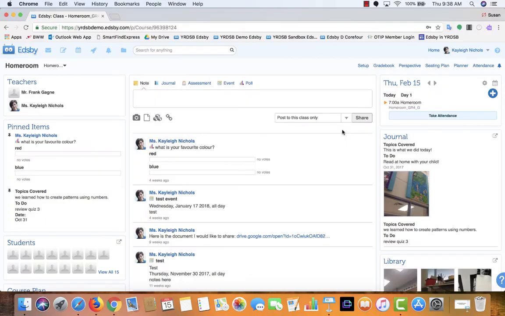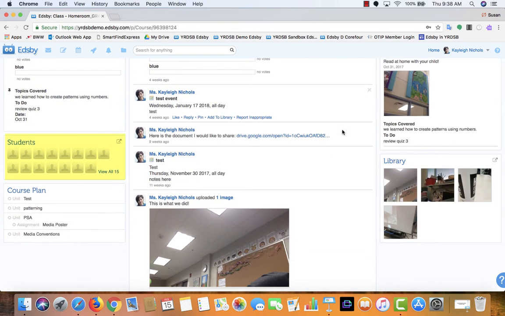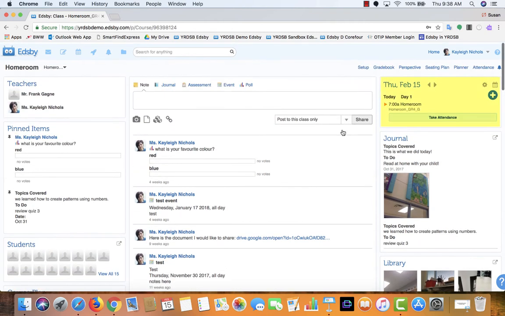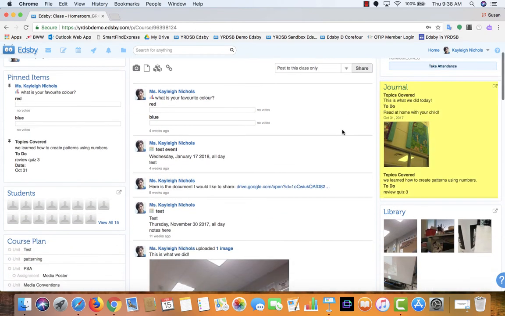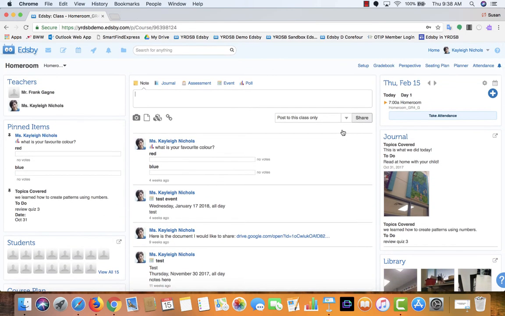Teachers and students share an Edsby class. Everyone sees the same conversation, pinned items, students, course plan, calendar, journal, and library. Before using an Edsby class, it is recommended to adjust your class settings.